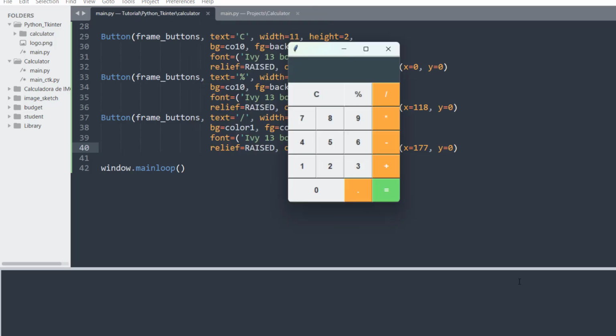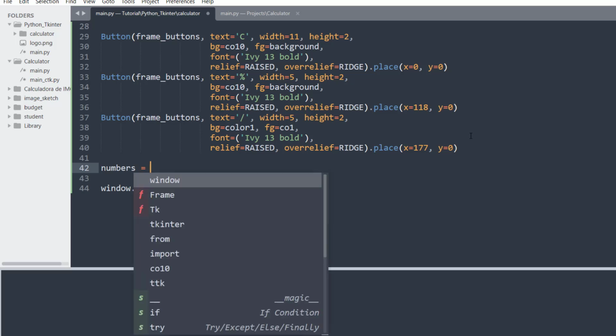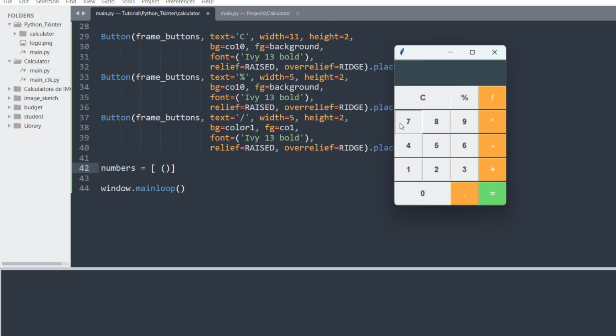For all the numbers, now we have to create buttons for all those numbers. For those we are going to do something a little different. I'm going to come down here and create a list called numbers. Let's create a tuple, let me open and close. The first number that we are going to pass, we'll create a tuple for this one, then we'll create for this, and for this.